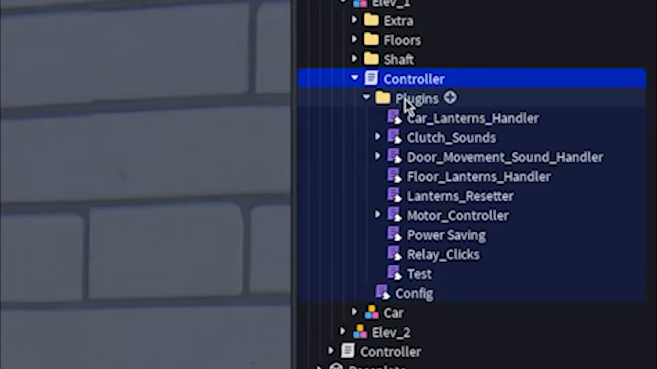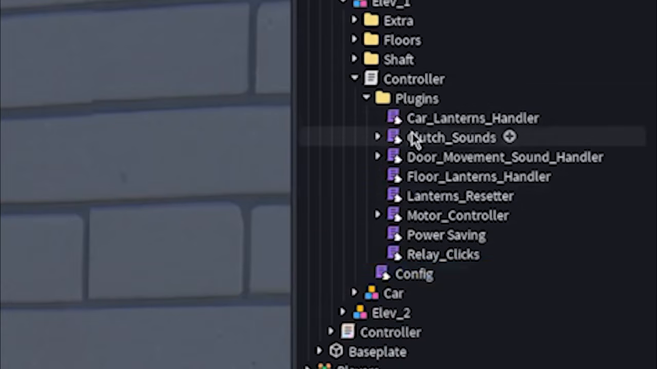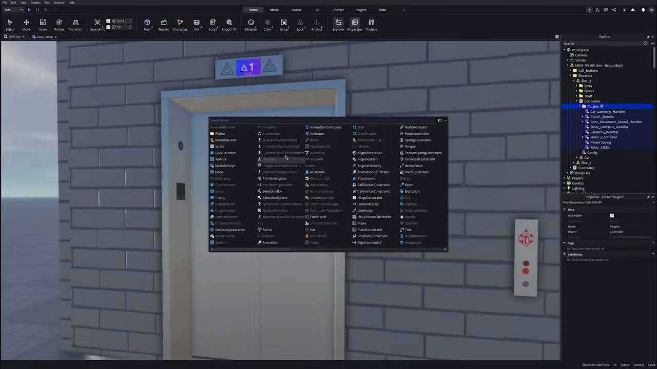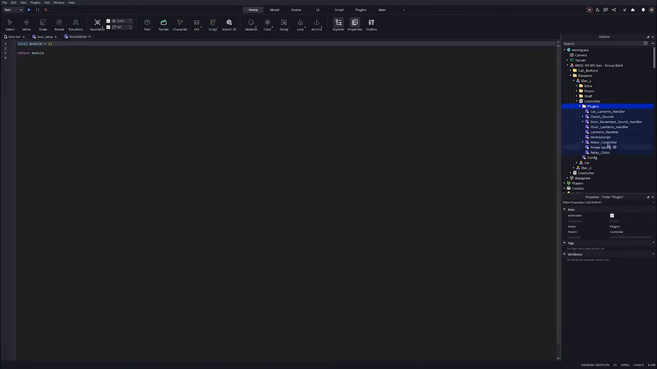So if you go into the controller and go into the plugins folder, you'll see a list of all these plugins here. Ignore all of these. We're going to go ahead and delete this test one because that was used in the demonstration. But let's go ahead and create a new plugin module. So we're going to click on this plus icon here, and we're going to click on module script, and this will create and open our new module script.